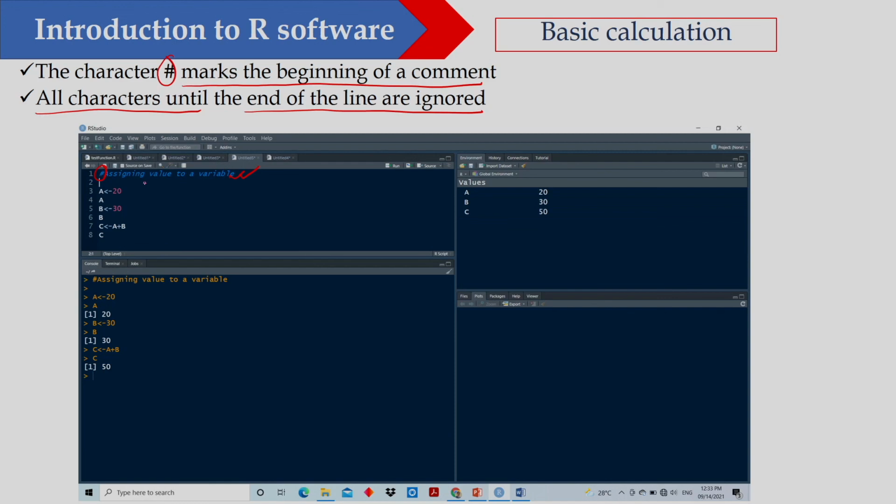Suppose I can also write a hash here and I can write a comment here. In that case, this portion will be executed, but this portion will not be executed, because I am putting this hash here.